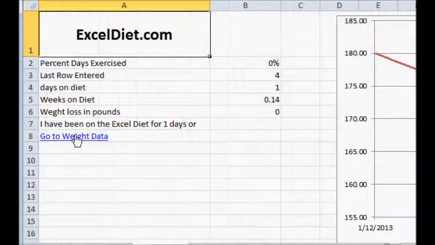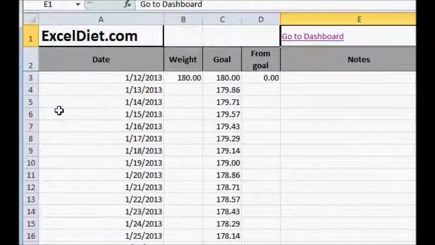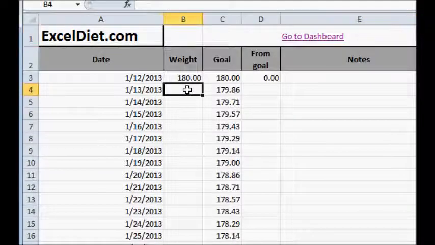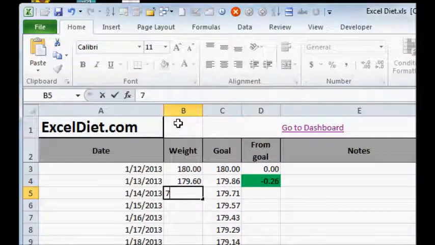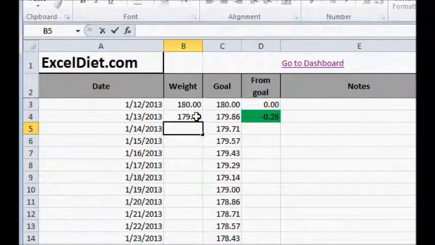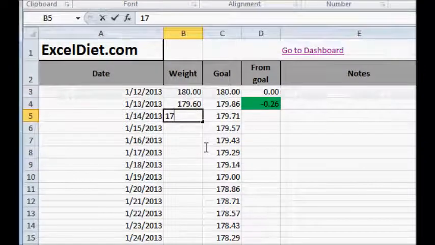So I'm going to go back to the weight data. I can click here, and let's enter a few periods. Say it was 179.56. Now if you notice, this 179.6 is lower than the 179.86 by 0.26 pounds. And what that means is that you are ahead of your goal. So it's in green.